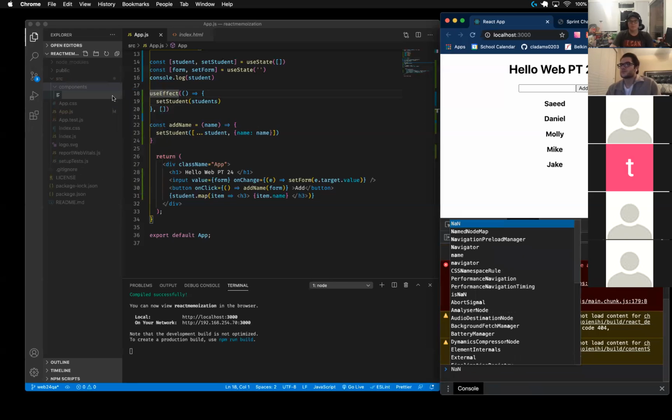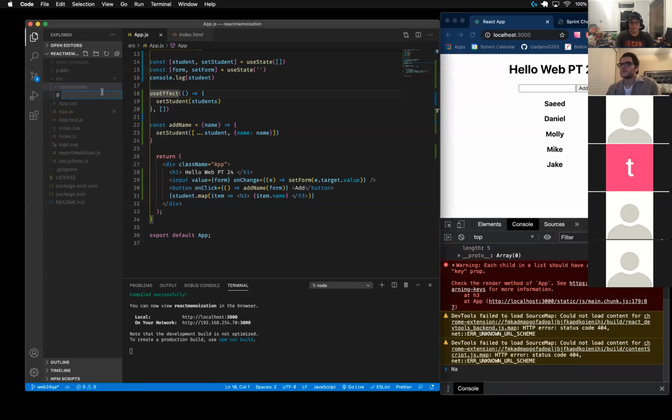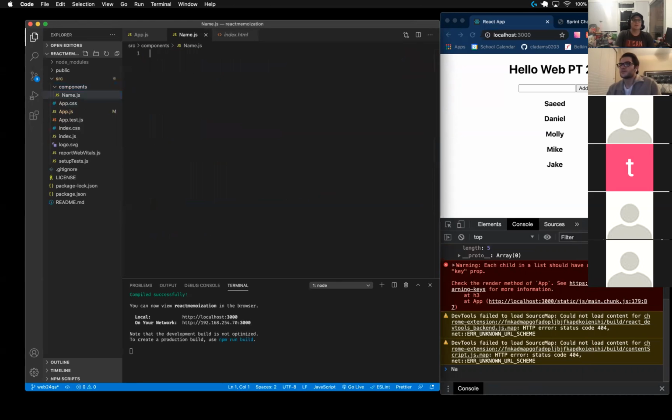I'm going to call this Name.js. So now I have a new file called Name.js. And in here, I'm just going to write a function called Name. I always try to make the file name match the function name. It makes it easy for importing and exporting these components at this stage.